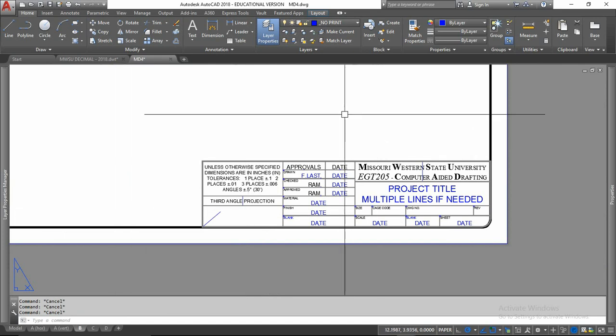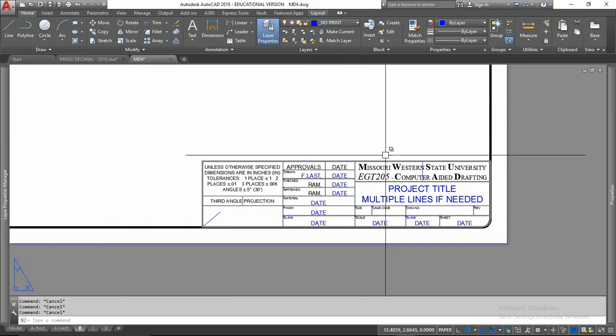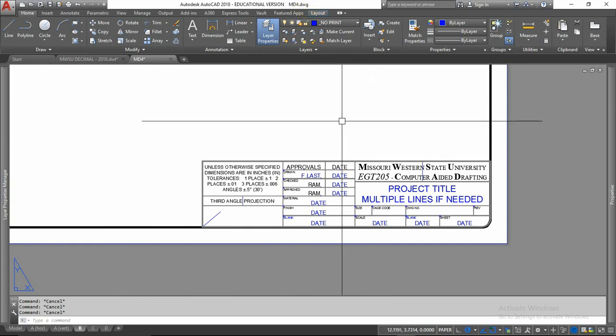So I'm going to end this one, and that one should be good to go. You should be able to complete this template. Make sure you keep saving and saving it as your DWT. Let me know if you have any questions.